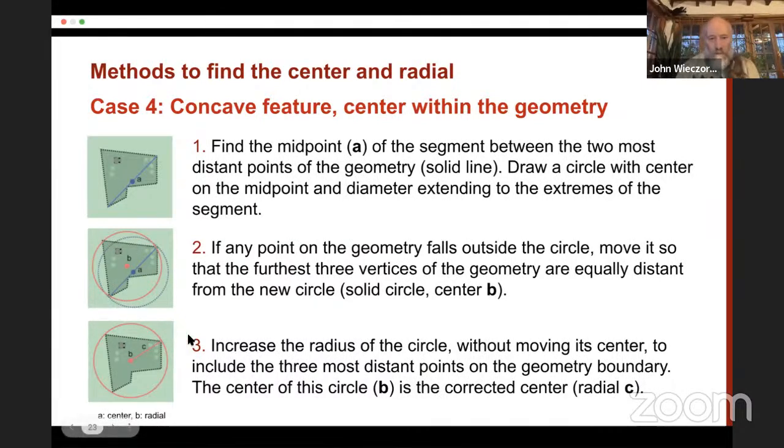And then again, same thing as in the last case, we're going to make the shape, or the circle, sorry, a little bit larger to make sure that the entire shape is inside. Just a tiny adjustment in this case. And then we end up with our radial C. So very similar to the previous case, it didn't actually matter too much that it was concave because the center was within the geometry. Process is the same.